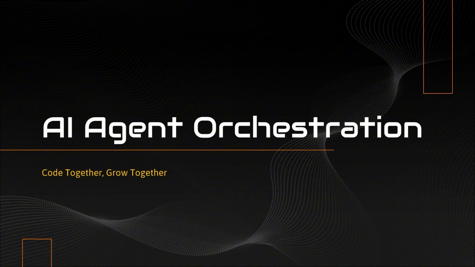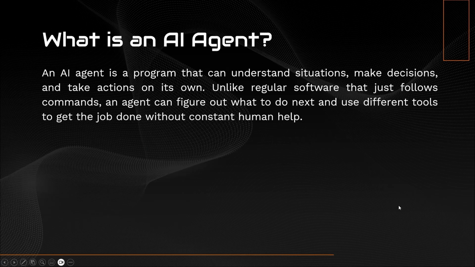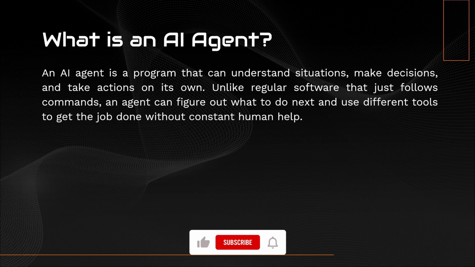But before we jump into the code, let's answer some important questions. What is an AI agent? An AI agent is a program that can understand situations, make decisions, and take actions on its own. Unlike regular software that just follows commands, an agent can figure out what to do next and use different tools to get the job done without constant human help.